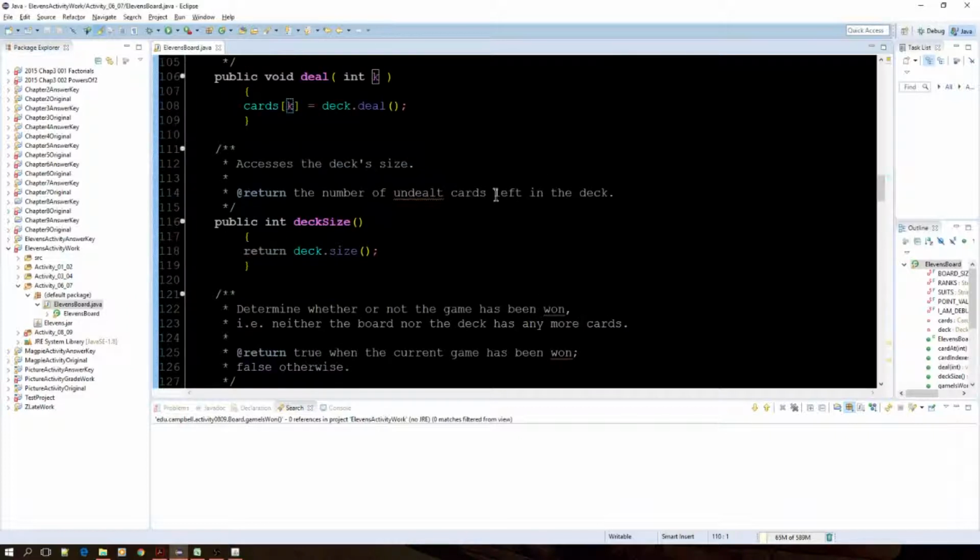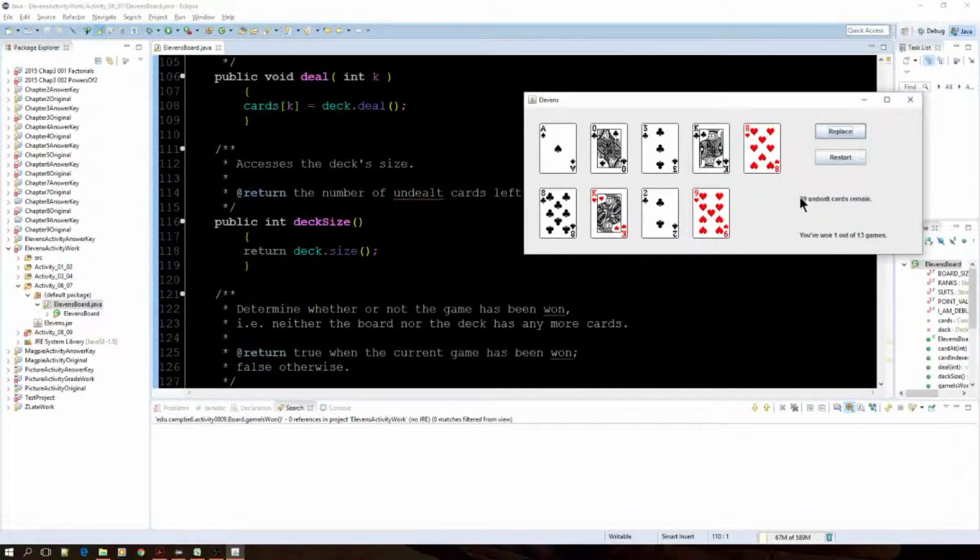Deck size. This will tell me how many cards are left in the deck. Notice my deck size now is 39. If I get rid of 2 more, it's going to deal two cards from that and make it 37 left. That's where I'm getting my deck size.